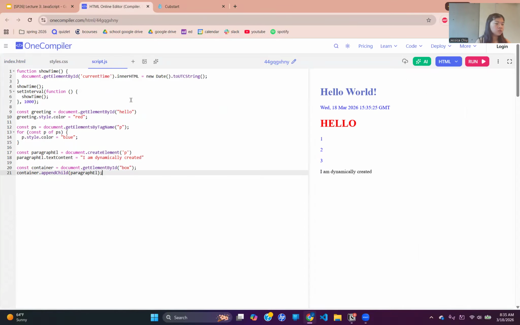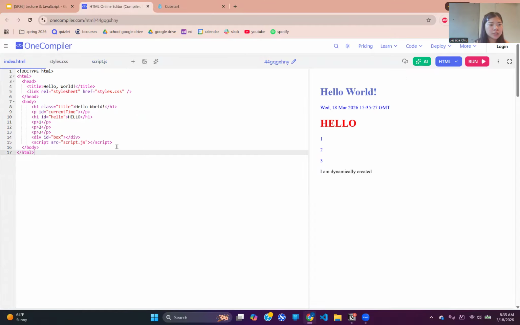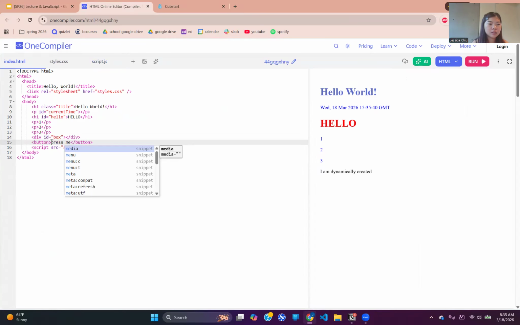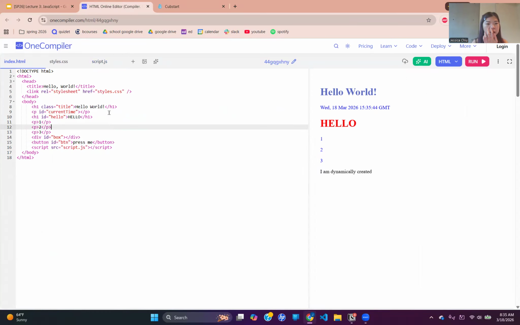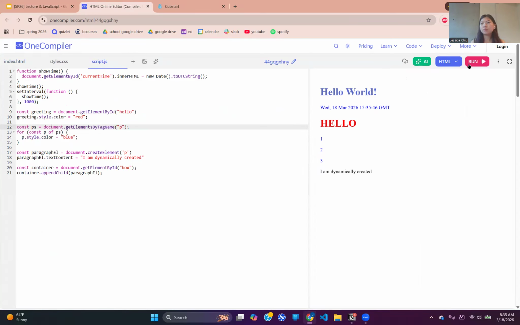Okay, so let's create a button in our HTML, first of all. See, we have a button. And let's say "press me". Let's give it an ID button. Okay. So we run it. We have this button. But you can see when I click it, it does nothing. Well, I want it to do something.